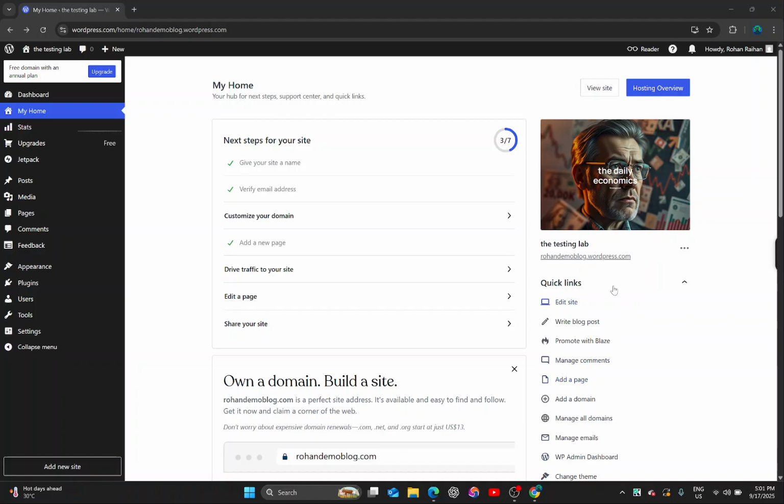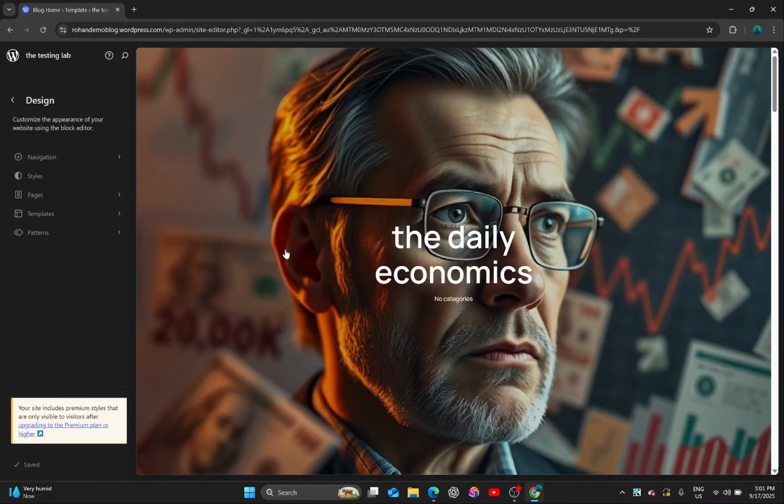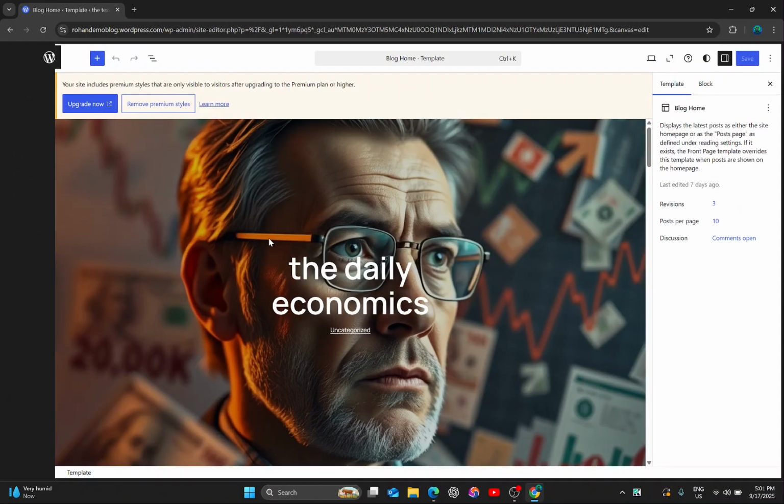As you can see here on the right hand side, there is a quick links option and below it is the edit site option. Just simply click on the edit site option and it will take you to the editors page of WordPress.